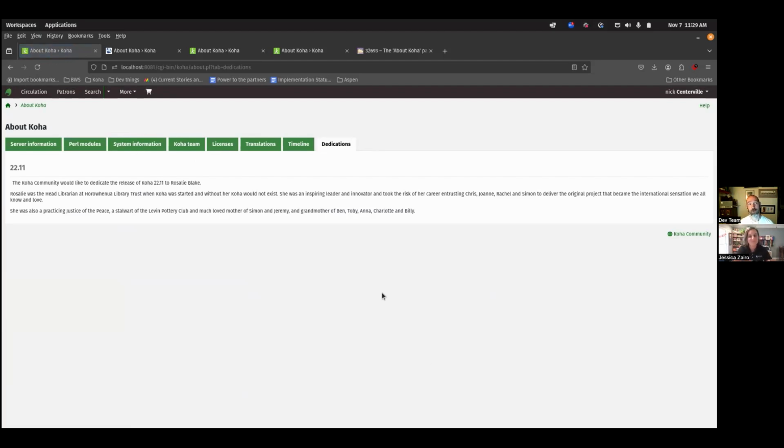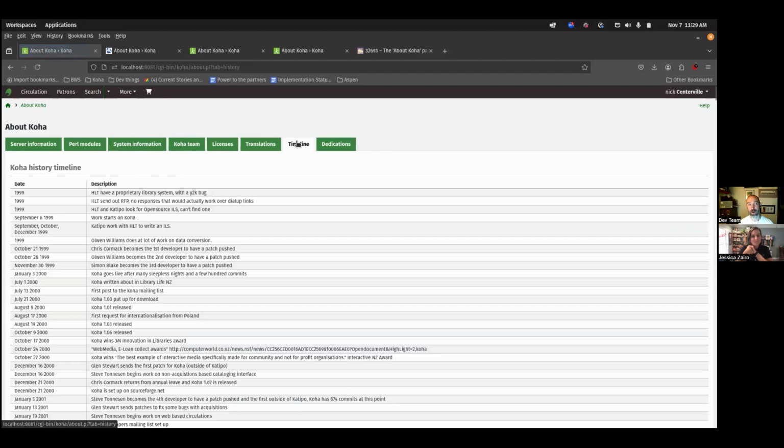Dedications is just where we put information about Koha and kind of the history and some of the dedications that we've put in here. So if you want to read more about Rosalie, you can come here and see this one. We've got our timeline, which I really love looking at the timeline, JC. I don't know about you. I love looking at the timeline.